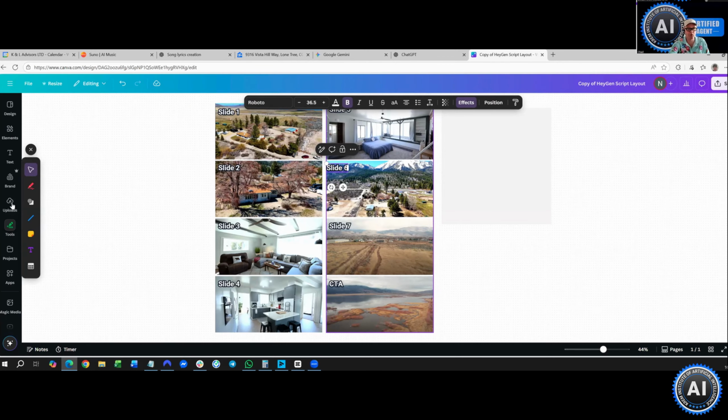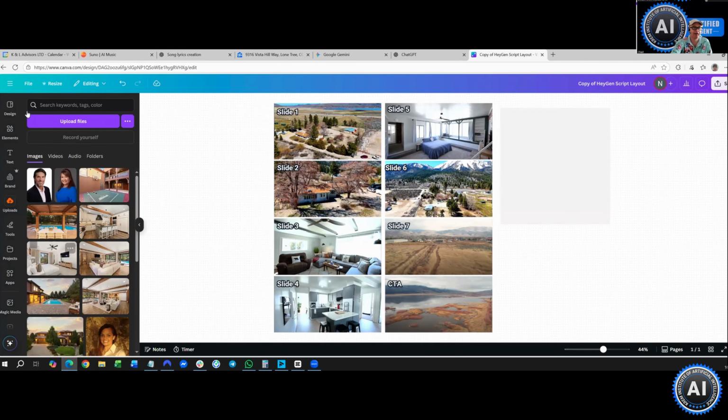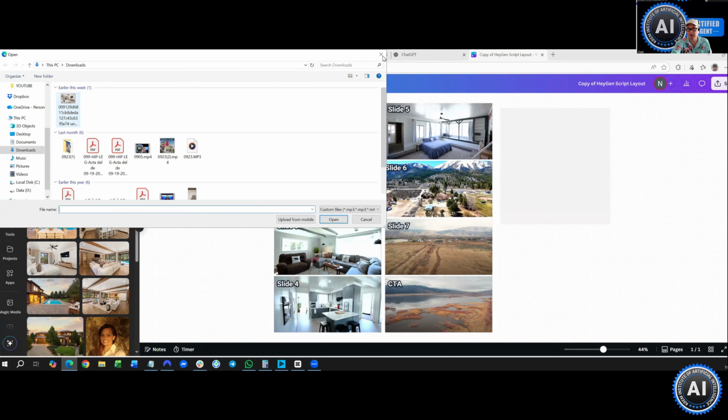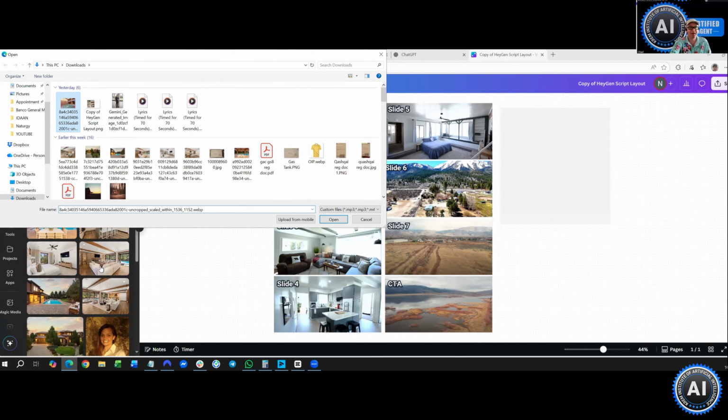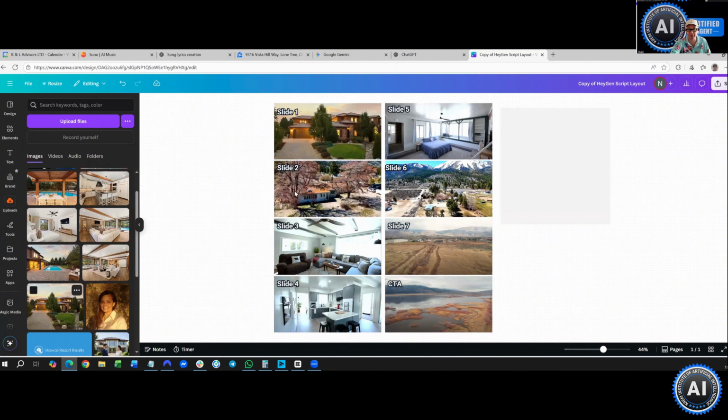Then we go up to uploads on the left-hand side of Canva. First of all, you go to uploads, and then select all the different images that you just downloaded from Zillow. So then we have them. And then obviously you're going to need to know which is going to be the format. I already know which ones are where, so I just pull them into their positions.